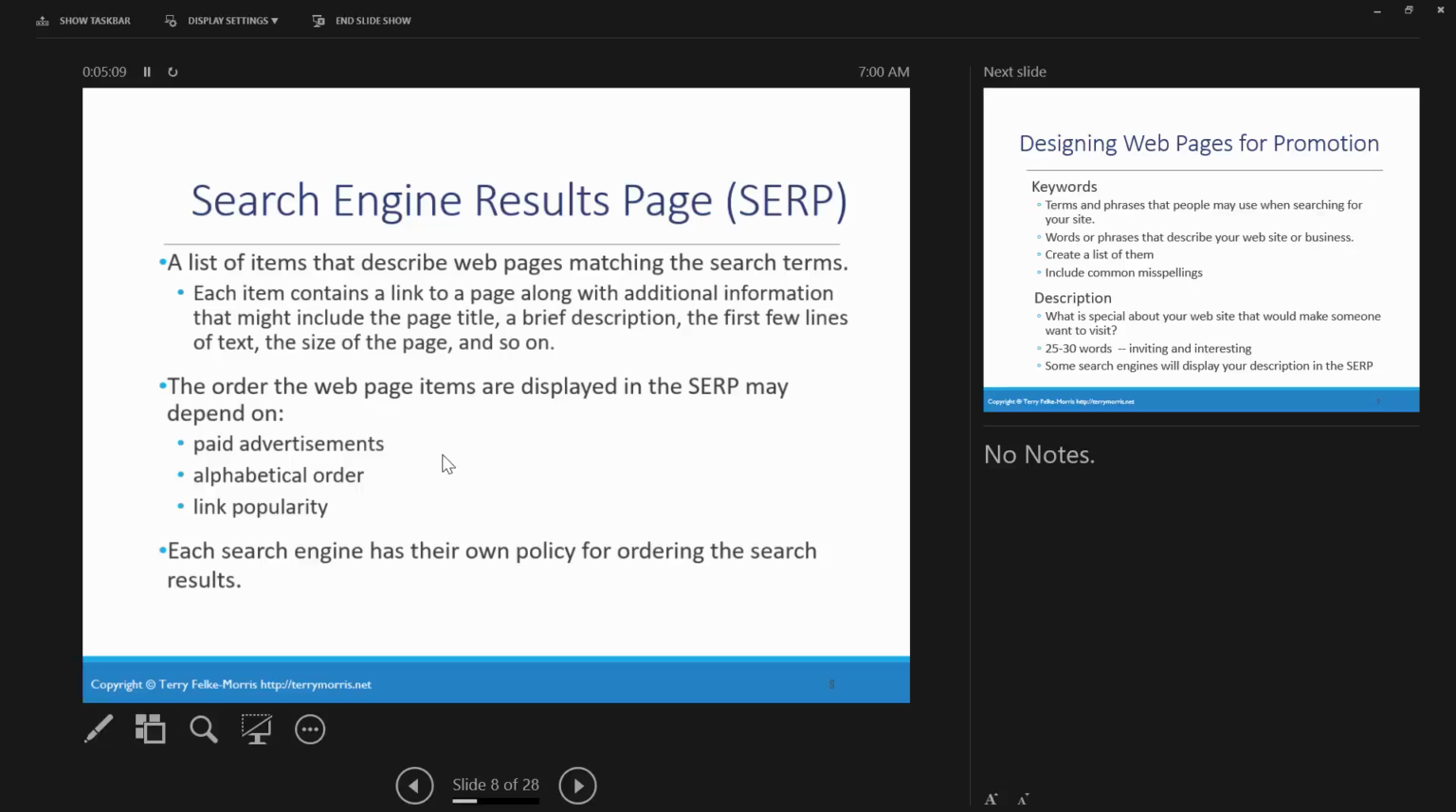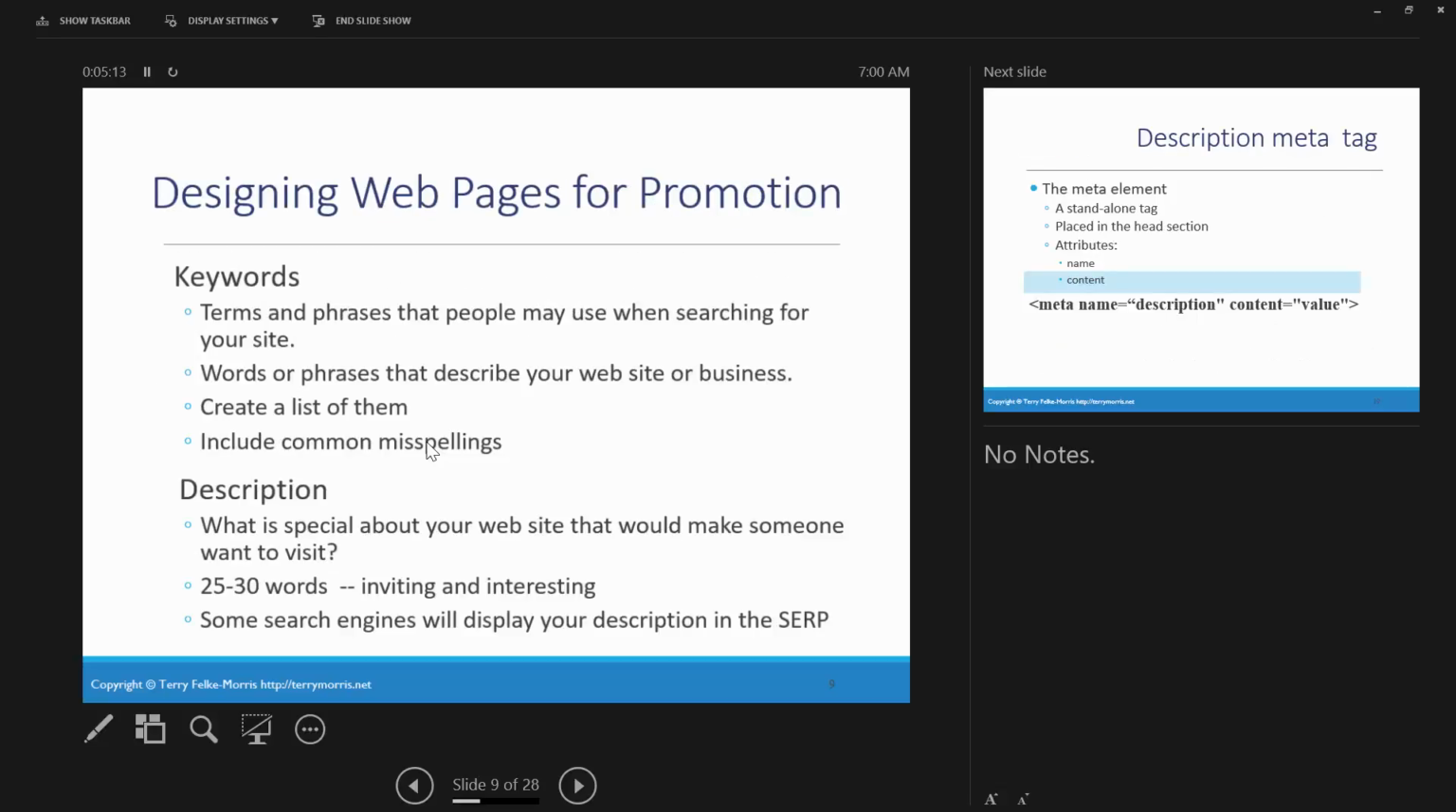The results typically will put you on something. All right, there'll be a list of results. Designing web pages for promotion. So the idea is, I've got a new sporting goods site.